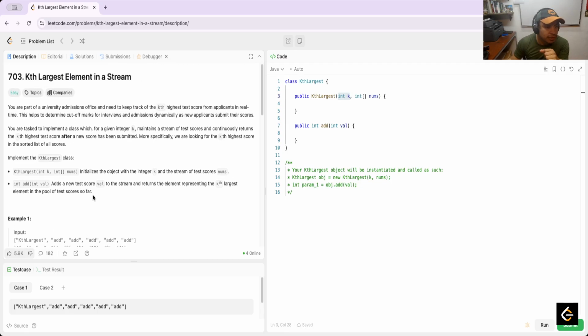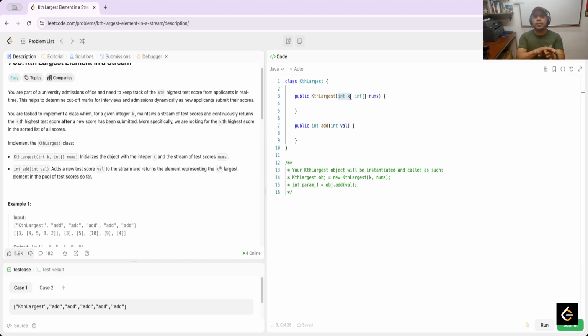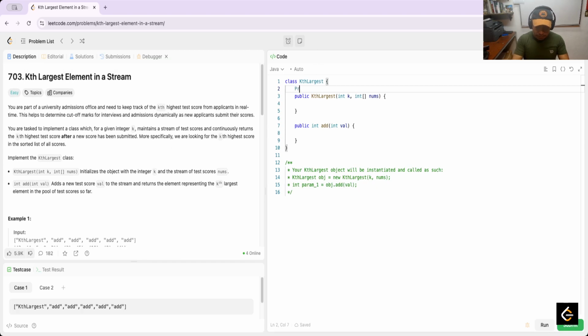But well, let me check. Add any score, and return the element representing the Kth largest element. The priority queue should all the time have a size similar to k, yeah. Because if the priority queue uses the natural order, from minimum to maximum, basically it removes the first, yeah, until reaching this point. But yeah, it's in essential this. It's a simple problem.